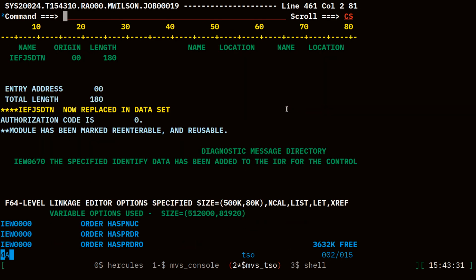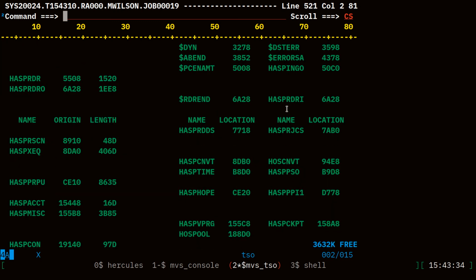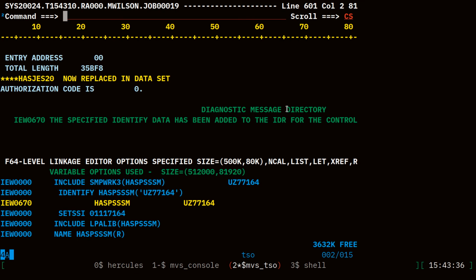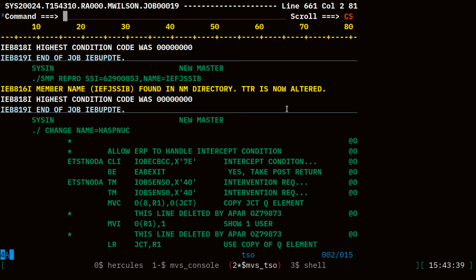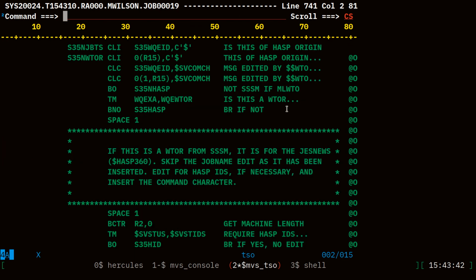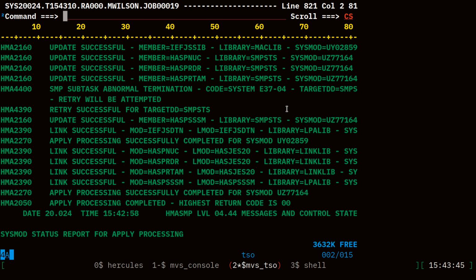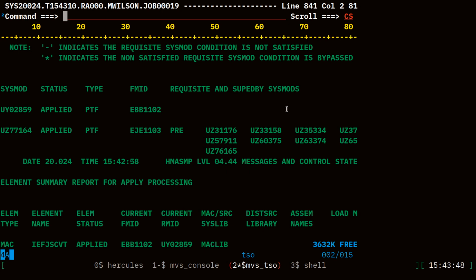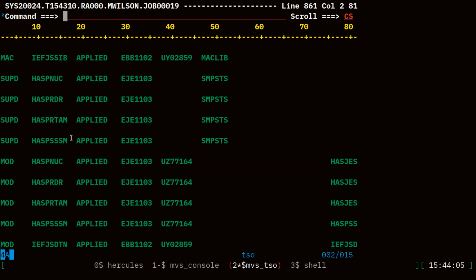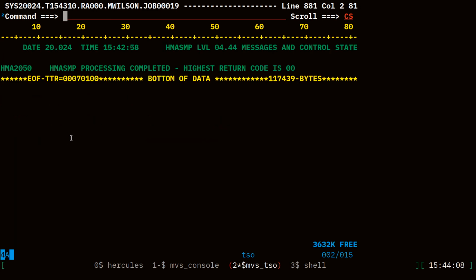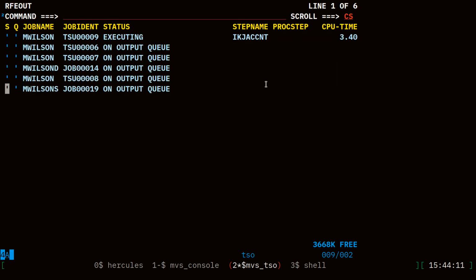okay, so it ran the link editor here. So it's linking the new output objects. There were some assembly changes to the source code. So this is all the work that SMP is doing for you to apply the changes defined in those PTFs. And then down at the end here, you can see, okay, so we applied UY02859, and we applied UZ77164, which happened to have these prerequisites, which were satisfied, so it was able to apply. And here's information about other superseded stuff. Okay, so highest return code is 00. That's perfect. So that looks like that's successfully applied.